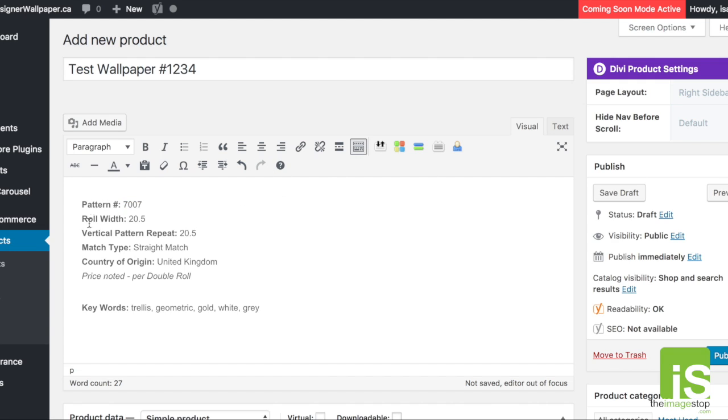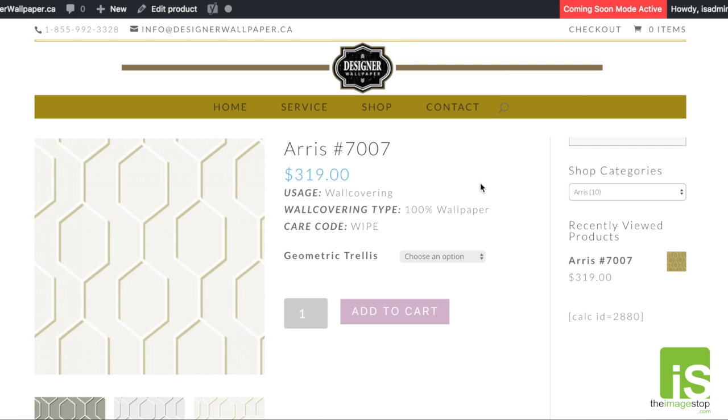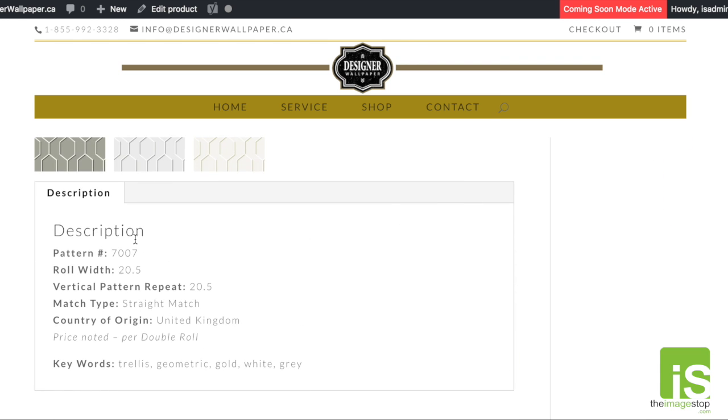So we've got the pattern, roll width, vertical pattern repeat, match type, country of origin, and keywords. Keywords are essential here. We'll talk about that too. Scroll down. There we go. In the description, you'll notice we have it bold and then regular, bold and then regular. It's a nice visual that way. This is all part of the branding of your website, and to make it a nice user experience too.